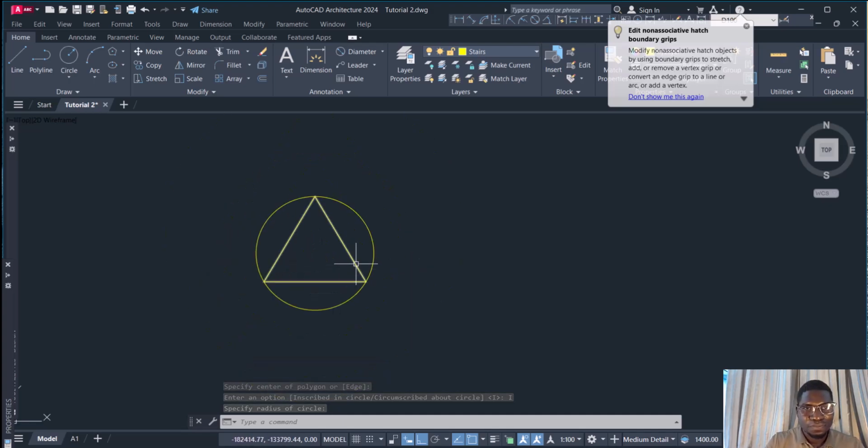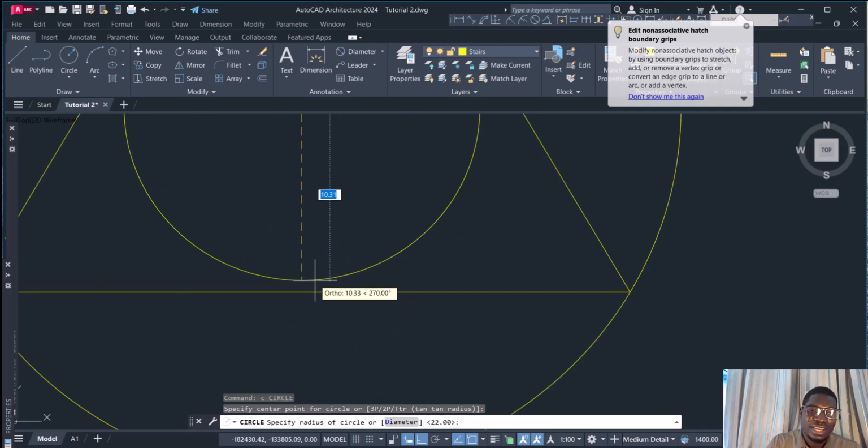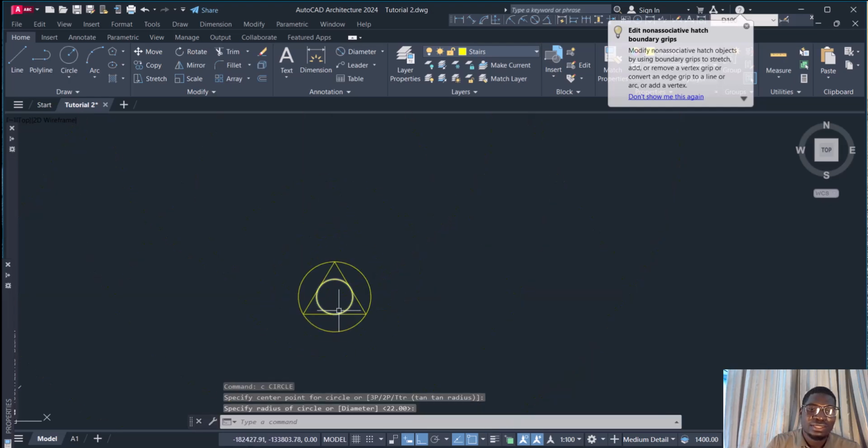Now we need to add an additional circle, so I'll press C space, then I'll first specify the center, so I'll click the center. Then the next thing is, specify radius of the circle. Now the radius is just any end of the triangle, so I'll locate the corner of the triangle here as my radius and click, and our shape is ready.